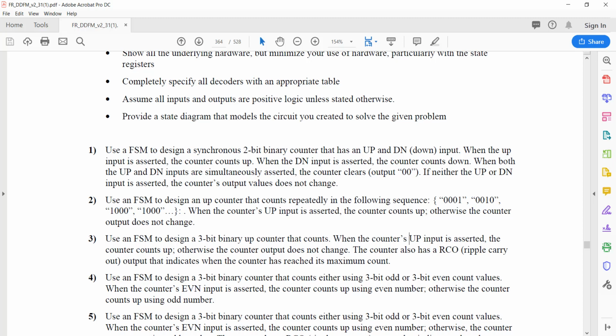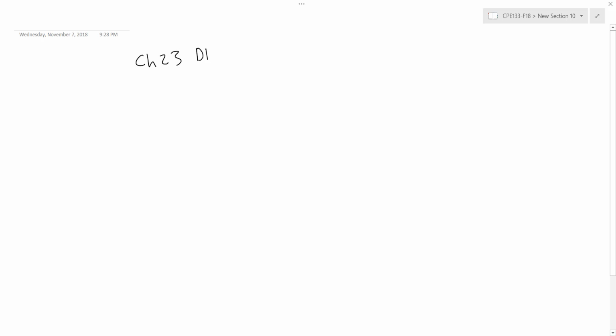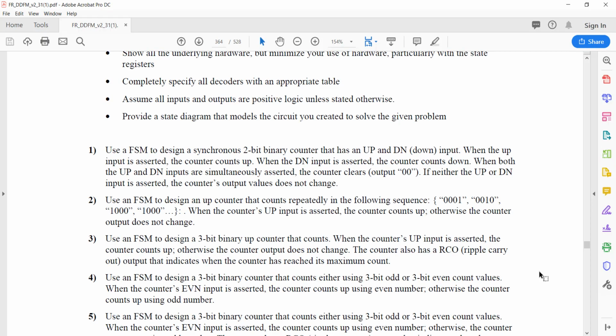In this video, we'll work through the solutions for design problems 1 and number 8 from chapter 23. Okay, so for number 1, we want to use an FSM to design a synchronous 2-bit binary counter that has an up and down input. And when up and down are both simultaneously asserted, the counter will clear.